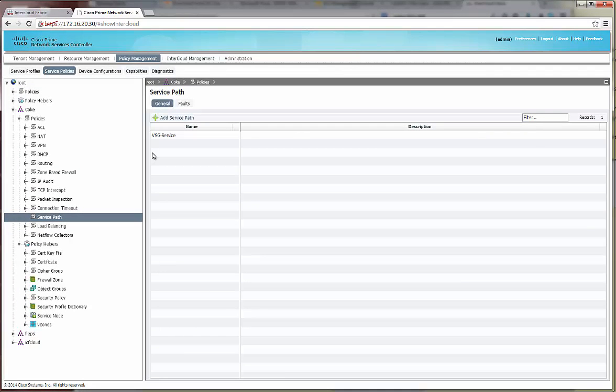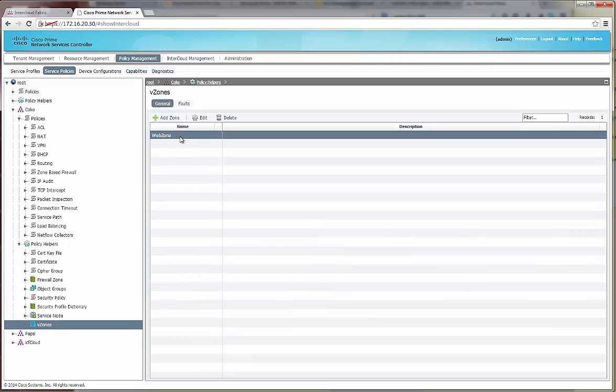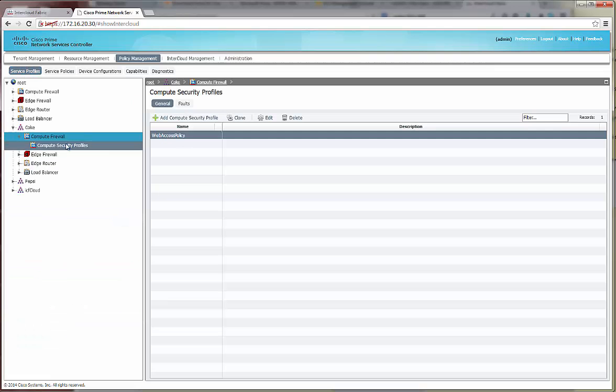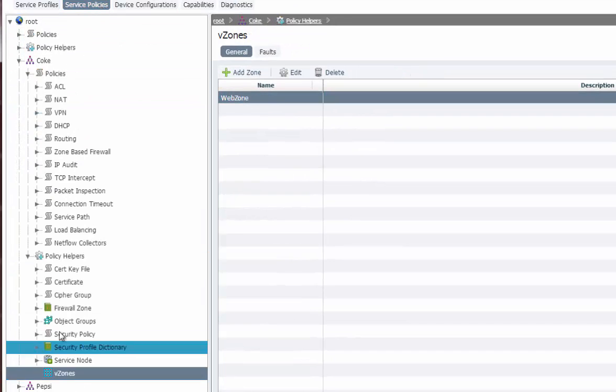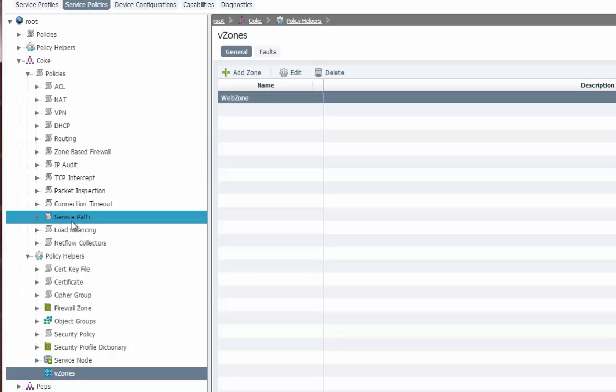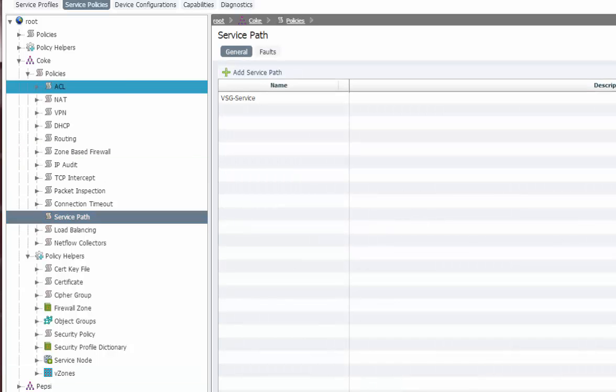Basically, you enable your firewall, create the service. You create your zones. So I just have one zone, and then you create your profile, which exactly tells you what is the policy for that zone. So definition, policy, and then how you tie these things together using your service path mechanism. Alright.